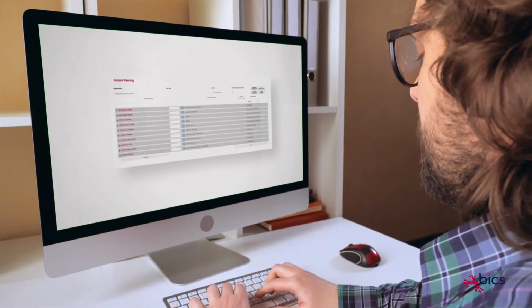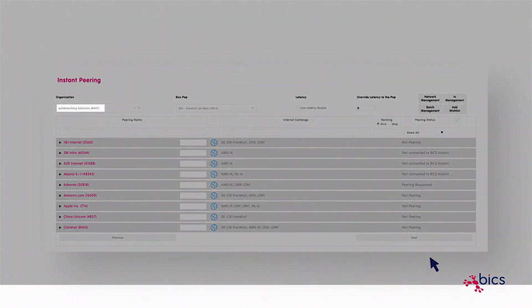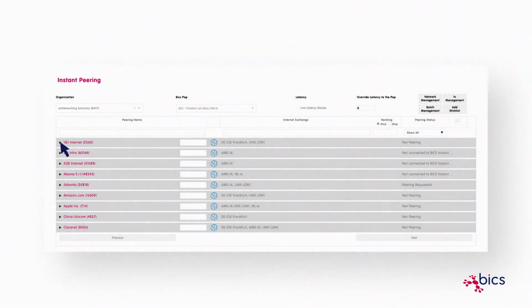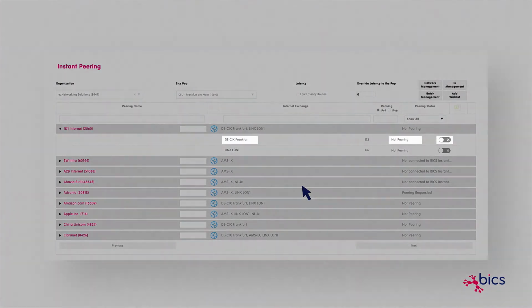designed, simple-to-use platform. This is the graphical user interface you will see after signing into your account. For this example, we will use the account of Easy Networking Solutions. Here you will find a list of all available peers that are connected on the platform, listed by Internet Exchange Point. In this case, you can see the best place to peer with one-on-one internet is in Frankfurt.